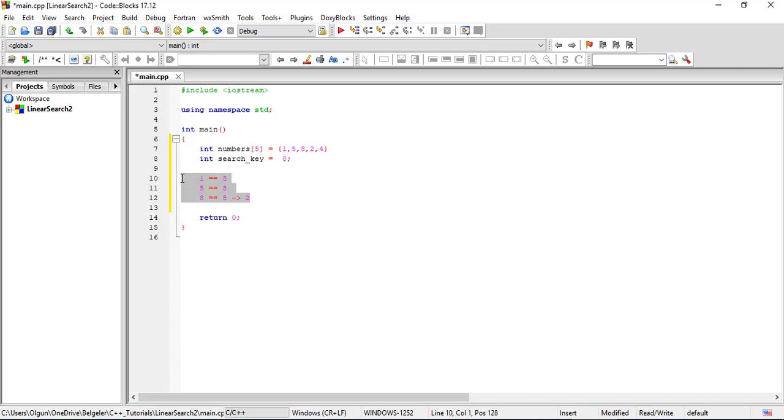So let's write its code. I'm gonna create a for loop here, and I'm gonna start from the beginning of the list. So I'm gonna write int i = 0, i less than 5, because I know that this list has 5 items here, and i plus plus. And i here represents the position.